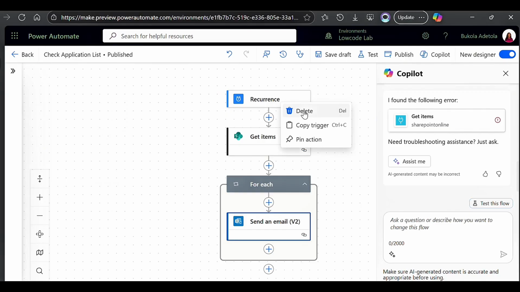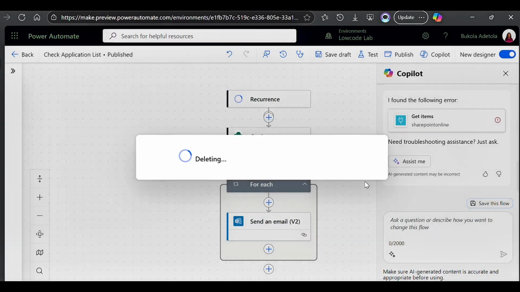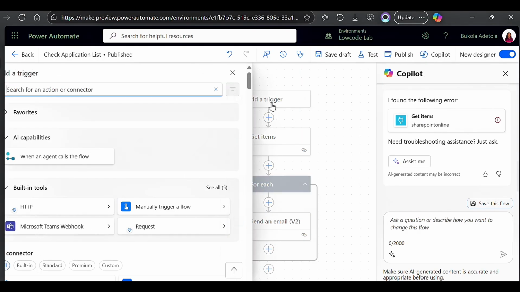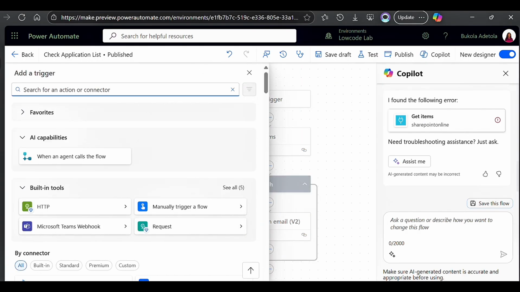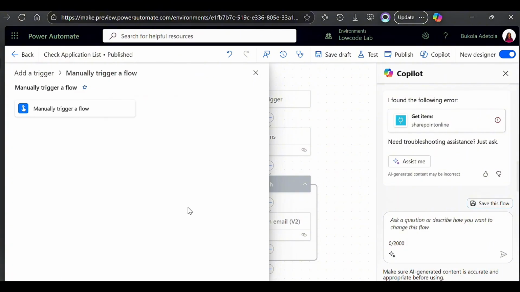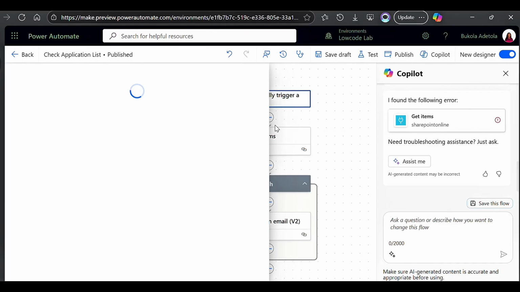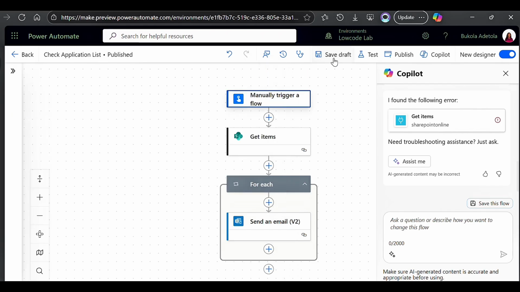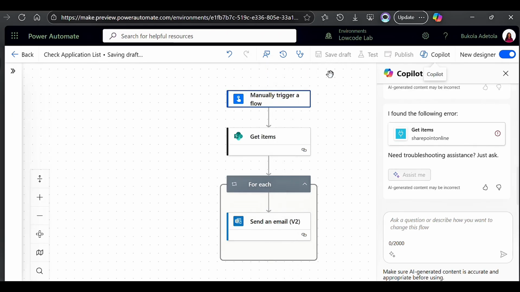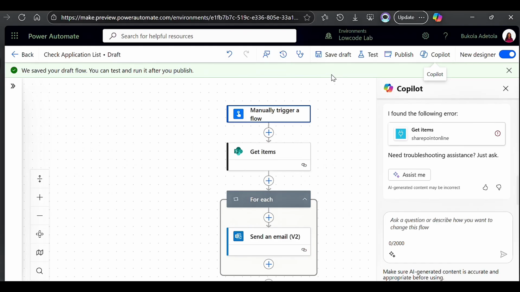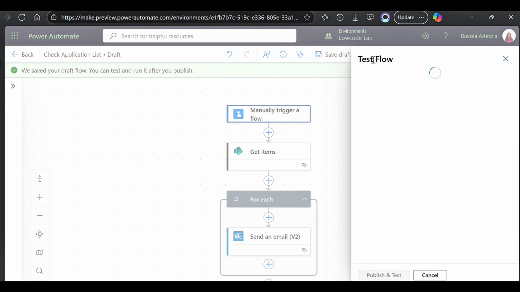If you click on this, I can delete my trigger and add another trigger. So I'm adding another trigger. And okay, so we have Manually trigger a flow, that's the button flow. That's the button trigger. We have that. I'll save and repeat the test process again. It's the same flow, the same actions, and it will give us the same result, but this time around with a different trigger.